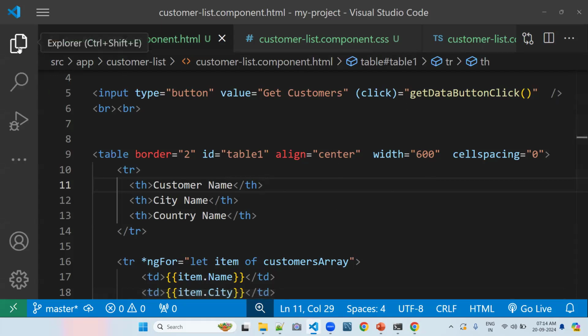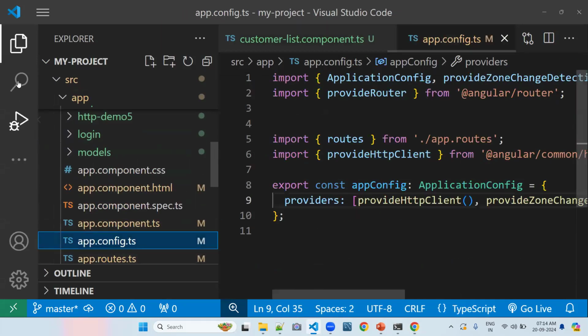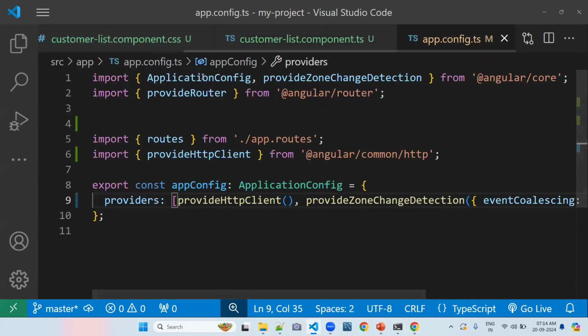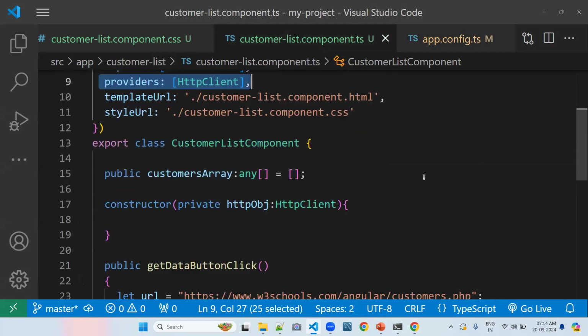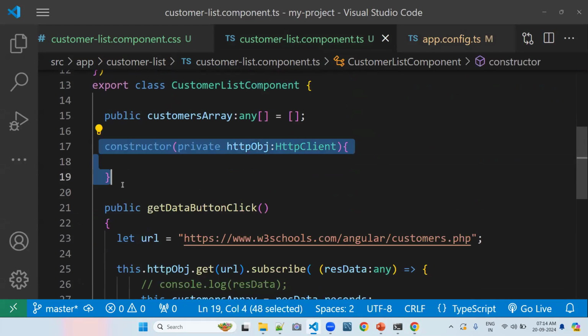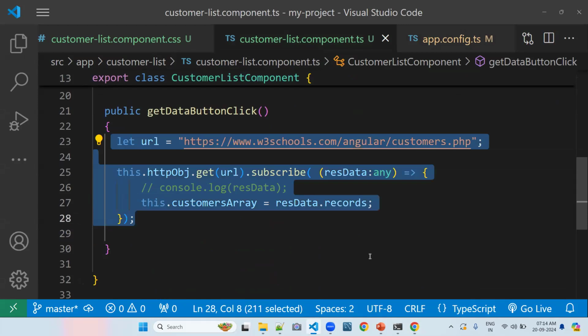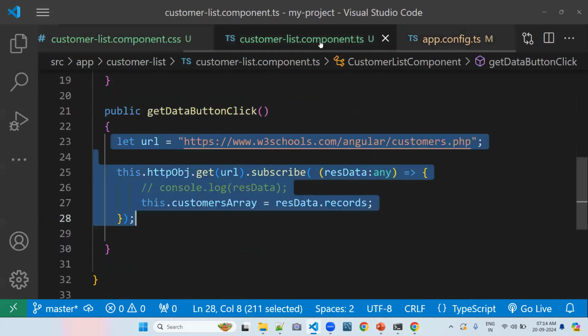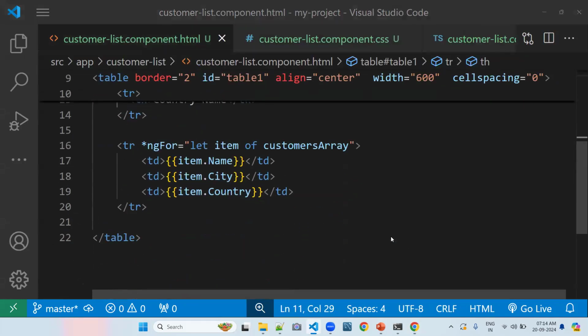Once again, I'm repeating before we close this video. Number one, in app.config.ts, we have to configure it. Then in the component, we need to add it in the providers section. Then we are supposed to inject our HTTP client service, and then we make a request. This is the approach which we are going to follow. And finally, we present the data as per our convenience and apply the styles as well.